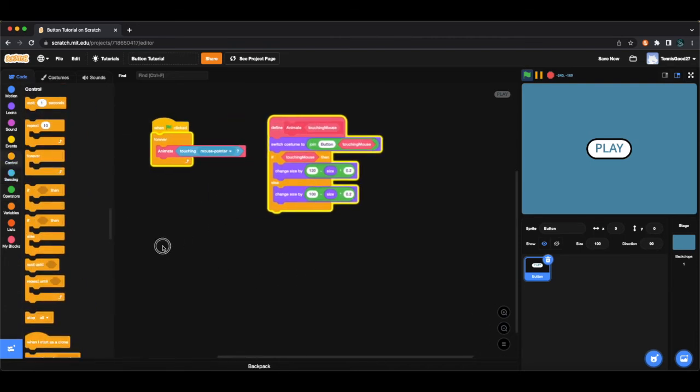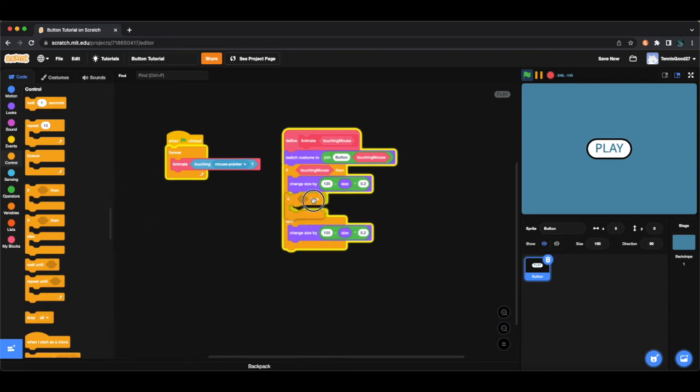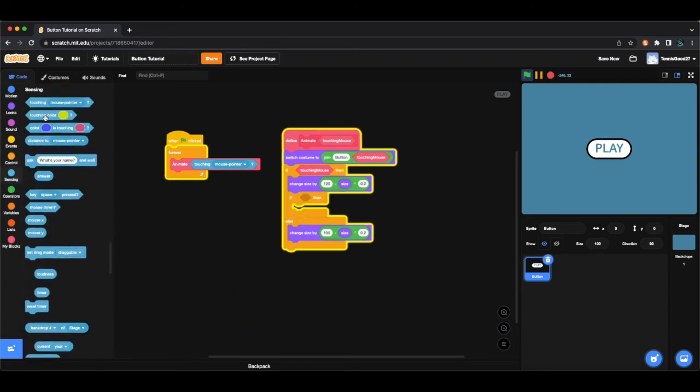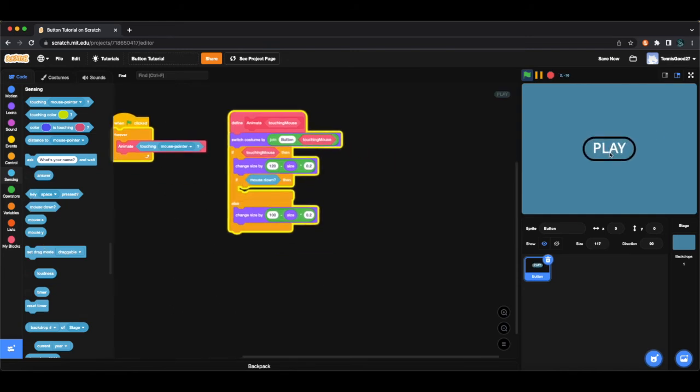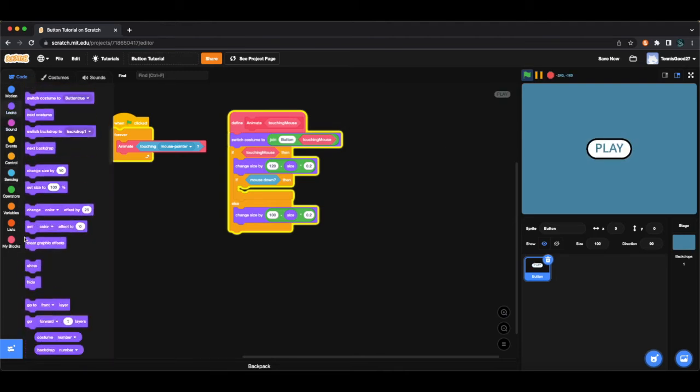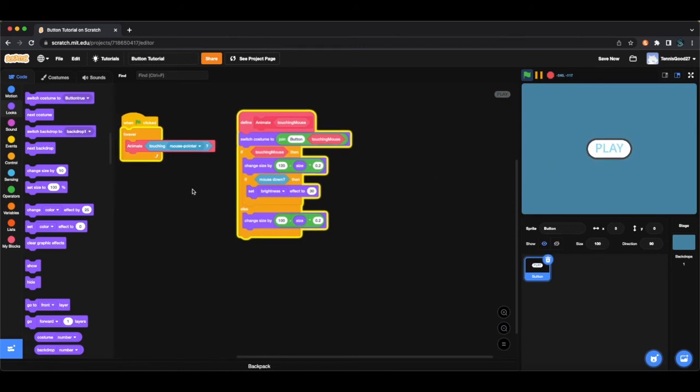Another thing that we can do is if mouse down, so it's this, if mouse down, then we can set brightness effect to 30 to make it look cooler. And in an else statement, set it back to 0.